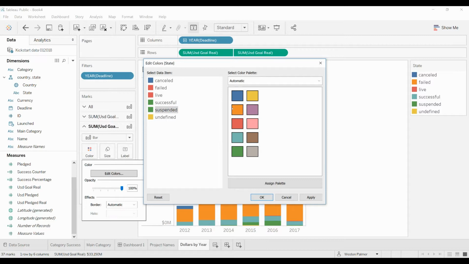Suspended, orange, I guess. Live, we'll make that gray. I don't know, make that orange. Undefined, it'll be brown. And we'll make this yellow. Okay.